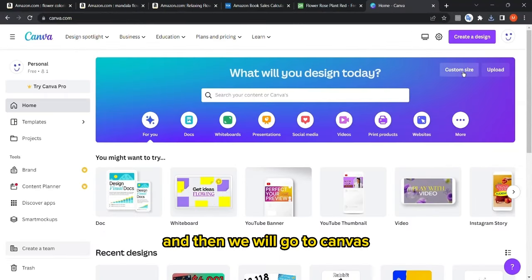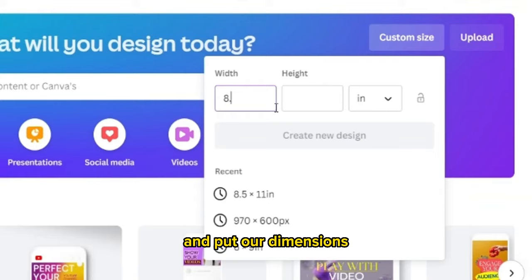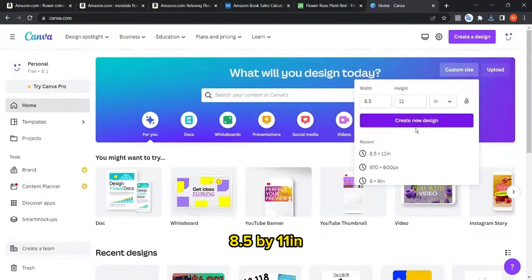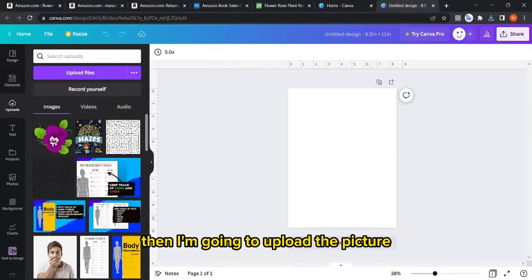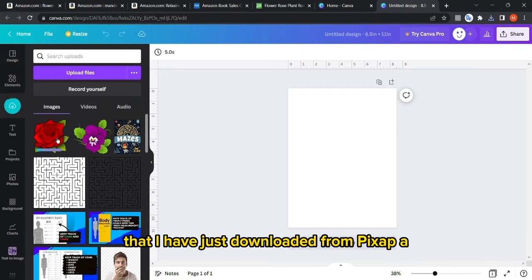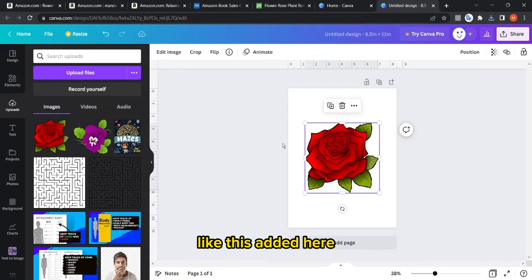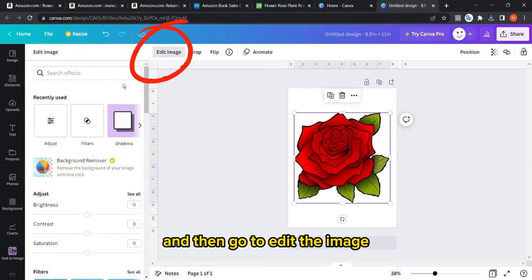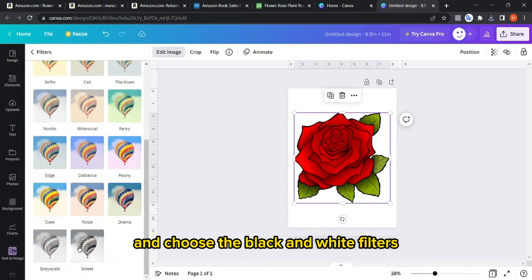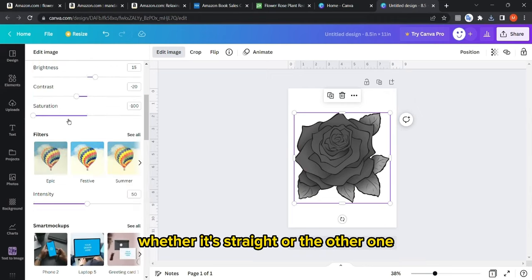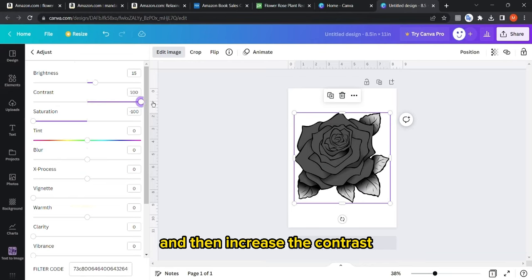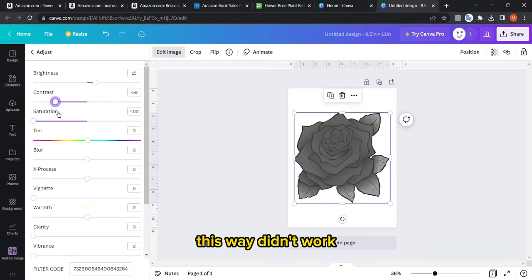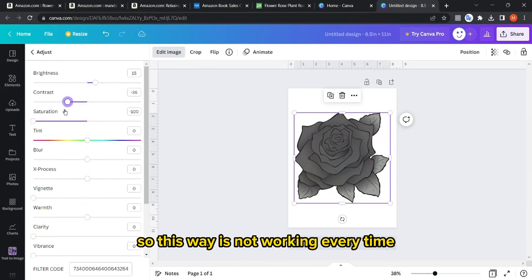Then we will go to Canva, custom size, and put our dimensions, for example 8.5 by 11 inches. Then I'm gonna upload the picture that I have just downloaded from Pixabay, add it here, and then go to edit the image. Go down here to the filters and choose the black and white filters, whether it's straight or the other one, and then increase the contrast. And as you can see in this example, this way didn't work. And because of that, I have another way. So this way is not working every time.